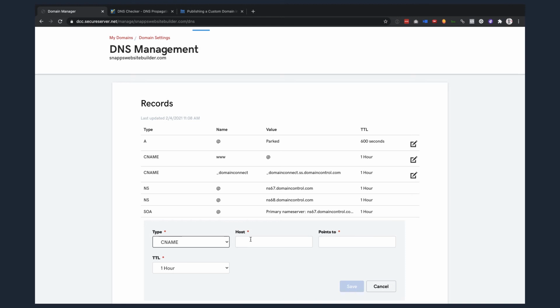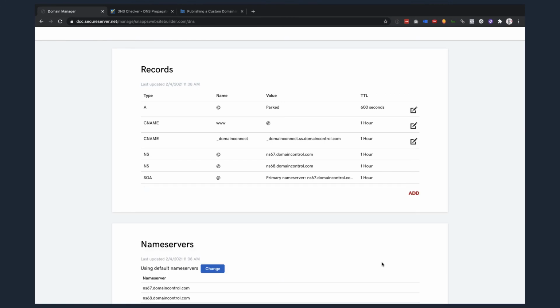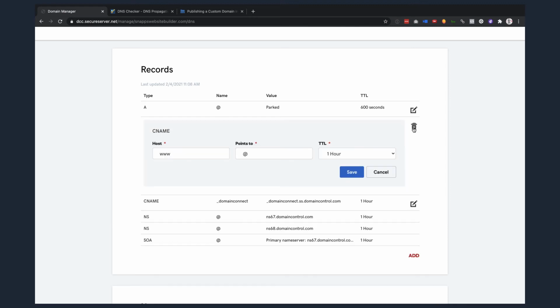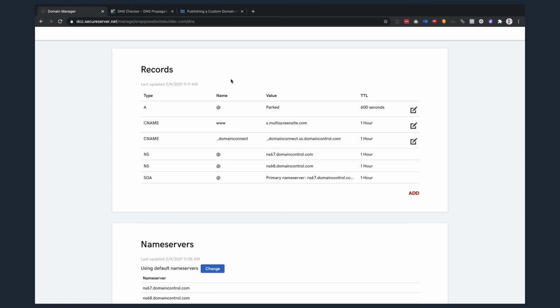So if I add my CNAME and I go, hey, I want to add it, the host, and I want it to point to, let's do this. I want it to point to the multiscreensite.com, and I hit save. I'm going to get an error. Hey, there's an error. Why isn't it letting me do this? Well, it's not letting me do this because we already have a www CNAME record set up. So what we want to do is actually just edit this one and change where it points to. That's all we have to do here. Quite simple. So now that's done.